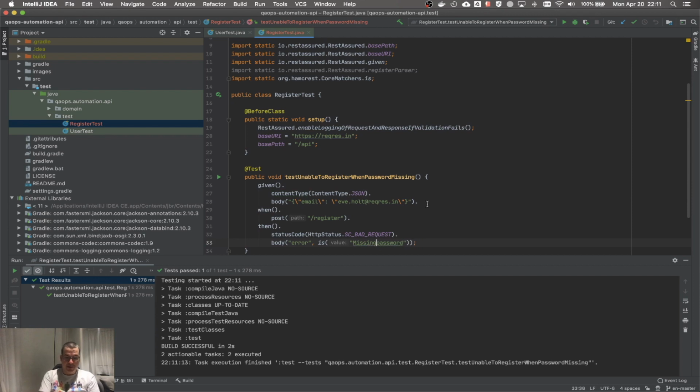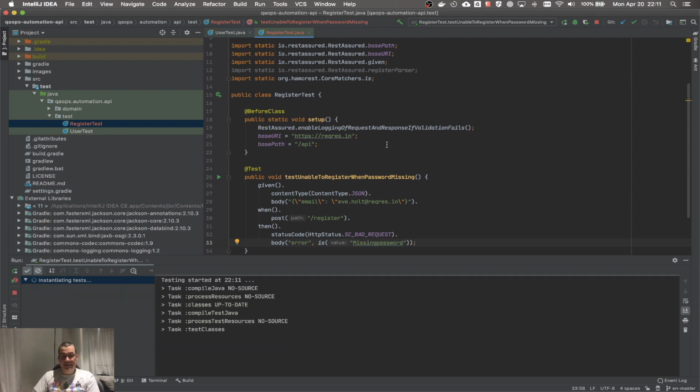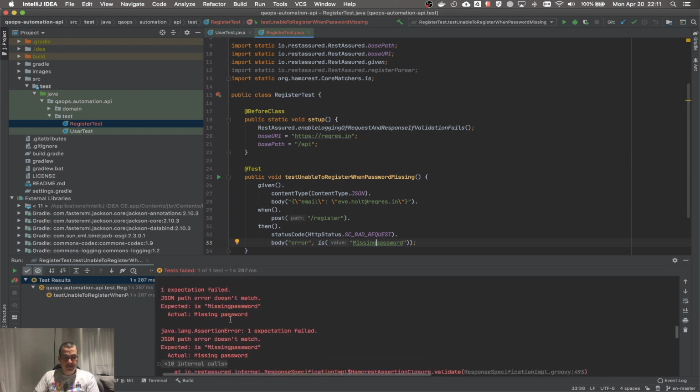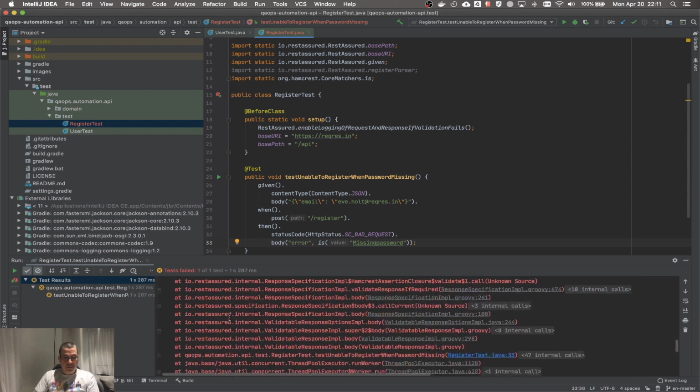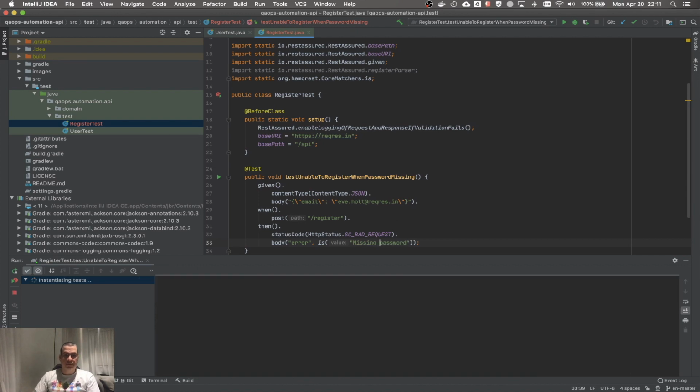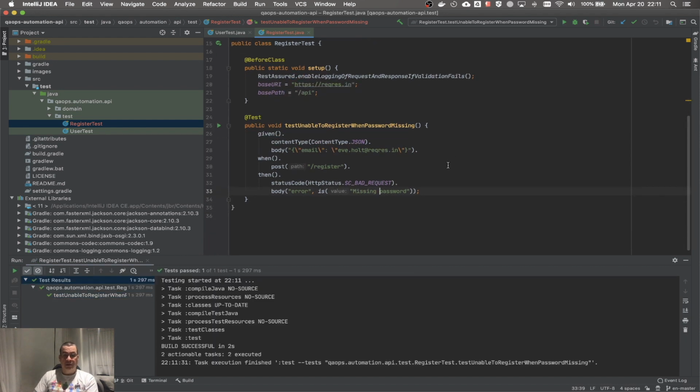So let's just make sure it's actually passing, and it failed because the wording is wrong. So awesome. So let me execute again. Great. So now I have a test, right?